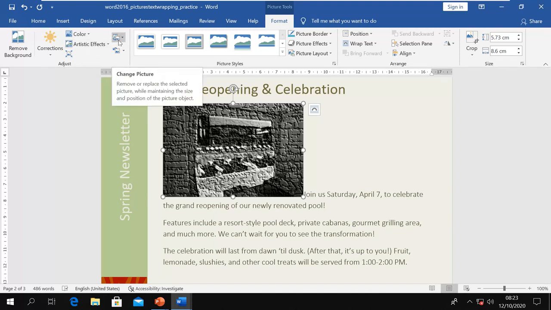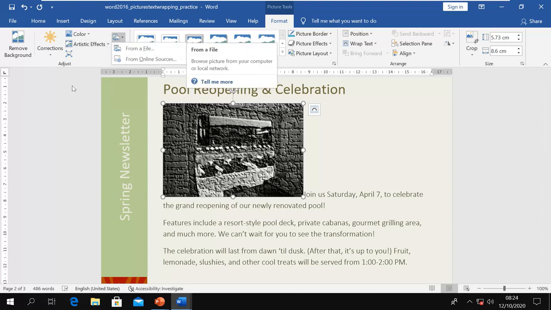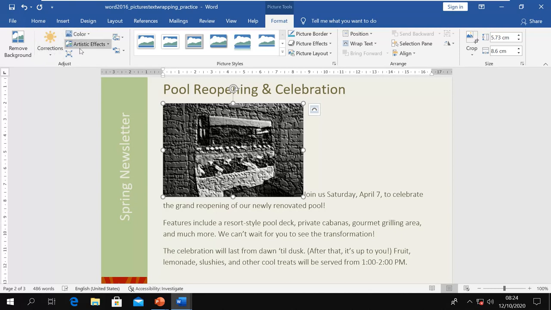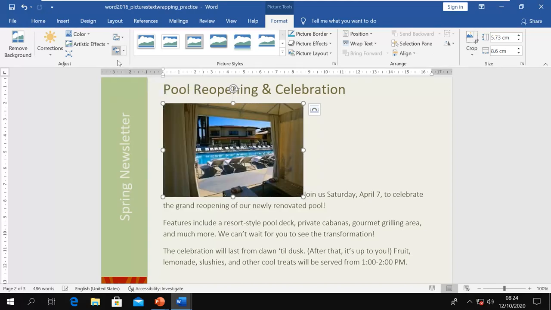Then you can change the picture. If you don't like this picture, then you can change it to some other picture. And if you have done something here, correction, color, brightness and all, and you don't like this, then you can reset them, and it goes back to the default one, the normal one.